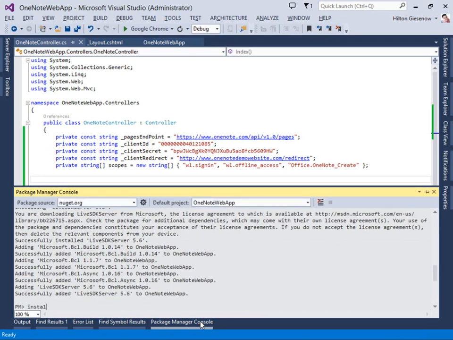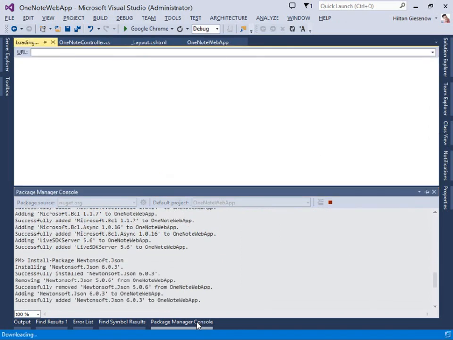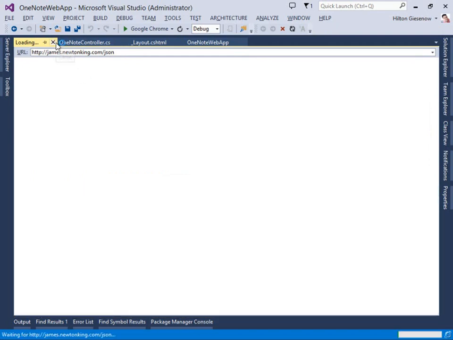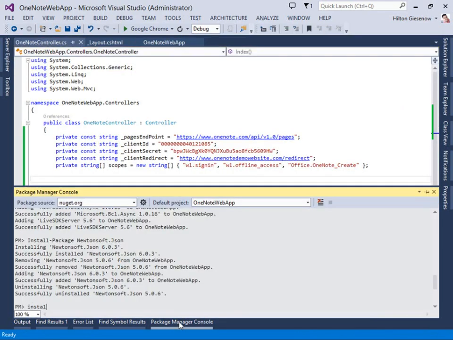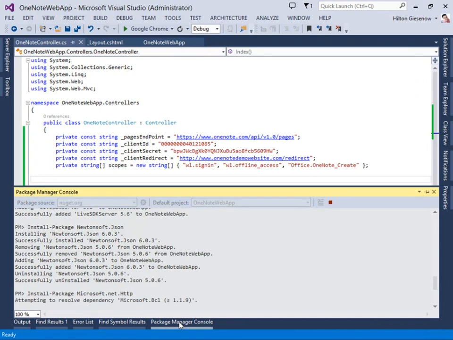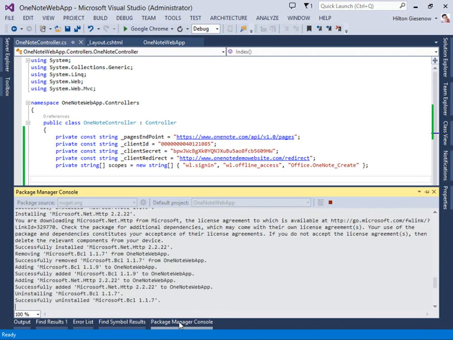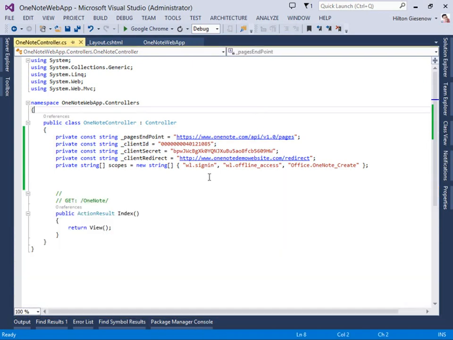Once that package has come down, we're also going to do some JSON parsing on the result that comes back. So I'm going to install the Newtonsoft JSON parser. Let's go ahead and resolve that one. And then the last NuGet package we're going to implement is the HTTP client from Microsoft. So that's in microsoft.net.http. And that completes all of the libraries that we need to get started. So we can switch back to the code.